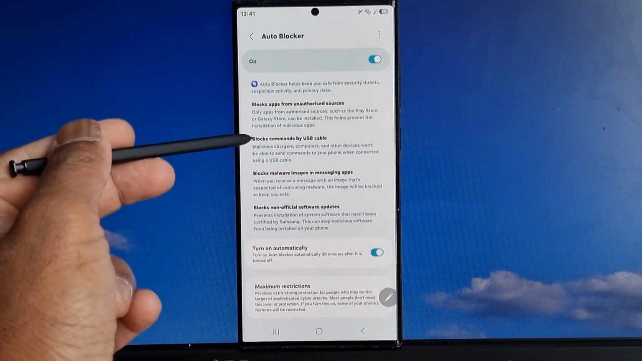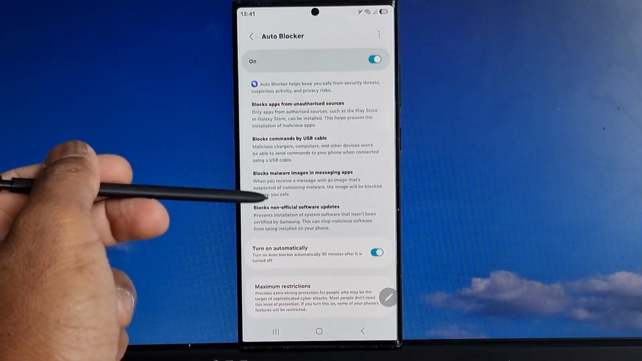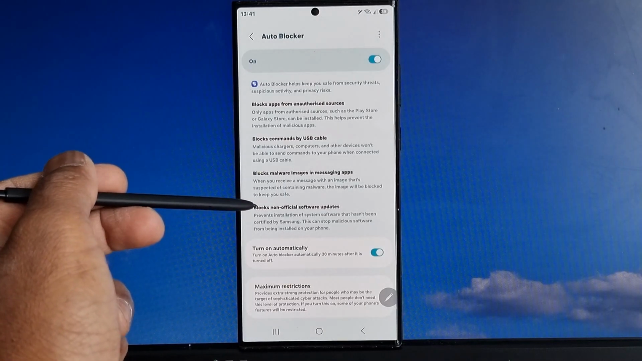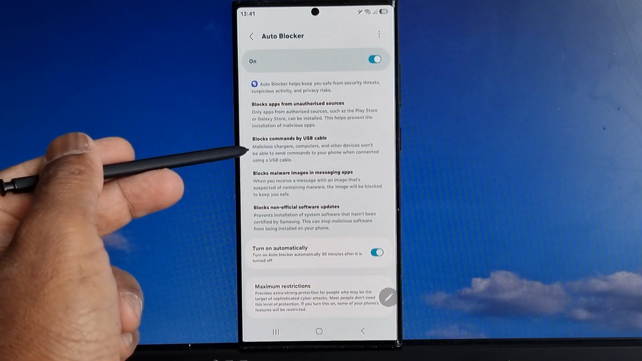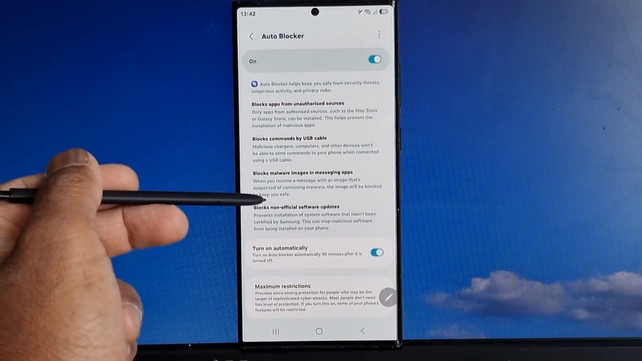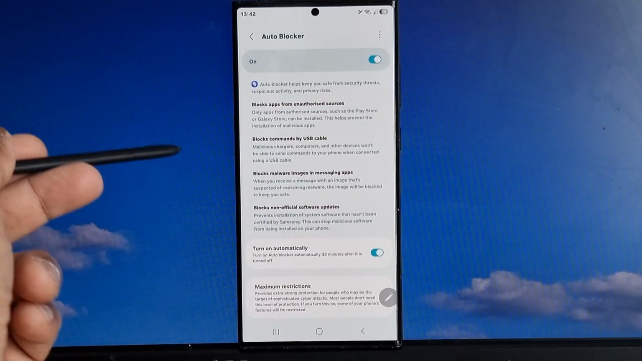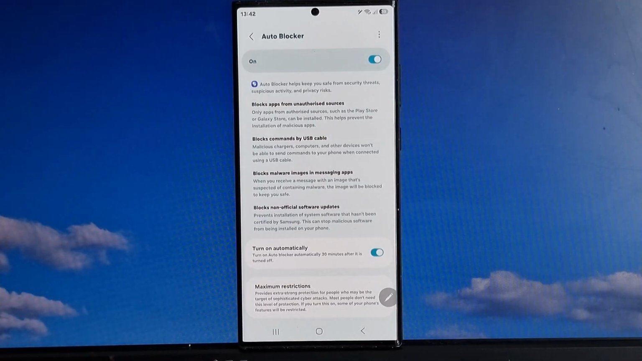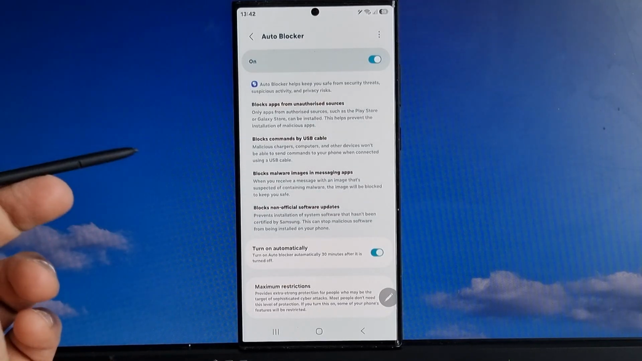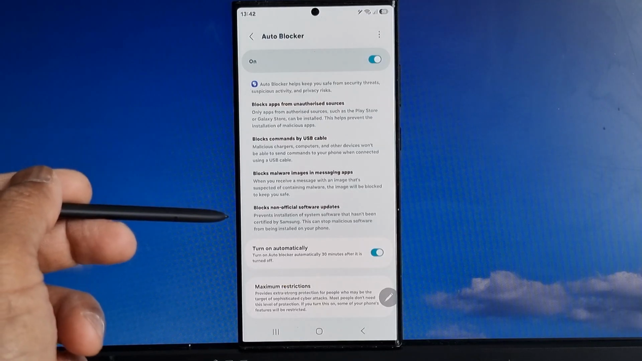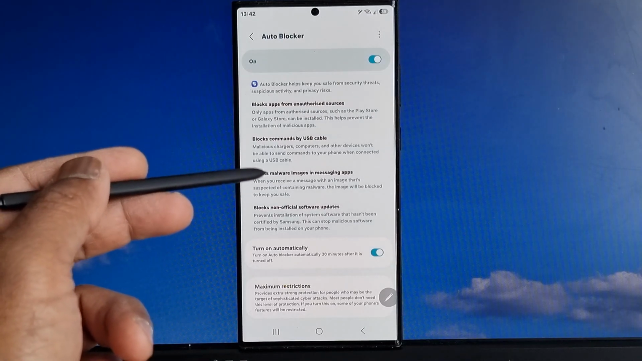Imagine receiving a text saying your parcel could not be delivered. Download our tracking app here. You tap the link. Instead of taking you to the Play Store, the website tries to download an APK file. That could be a fake application. With auto blocker enabled, Samsung can prevent unauthorized app installations like this.